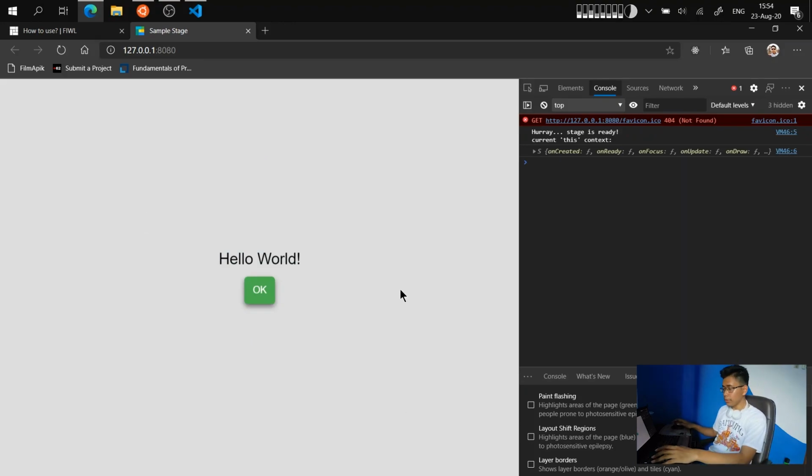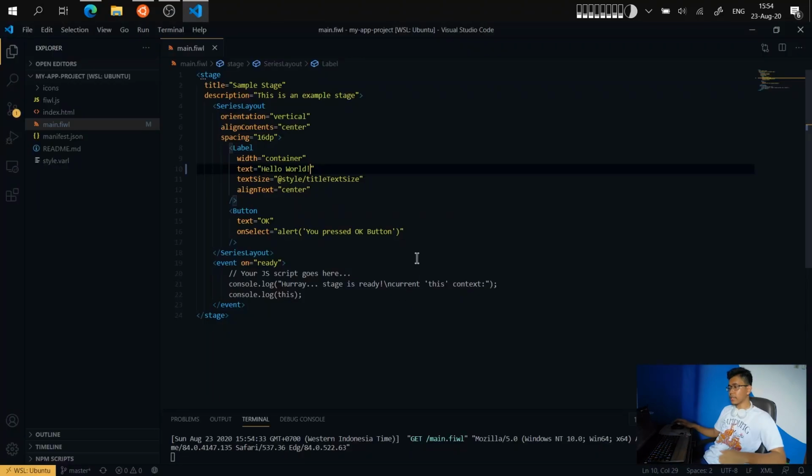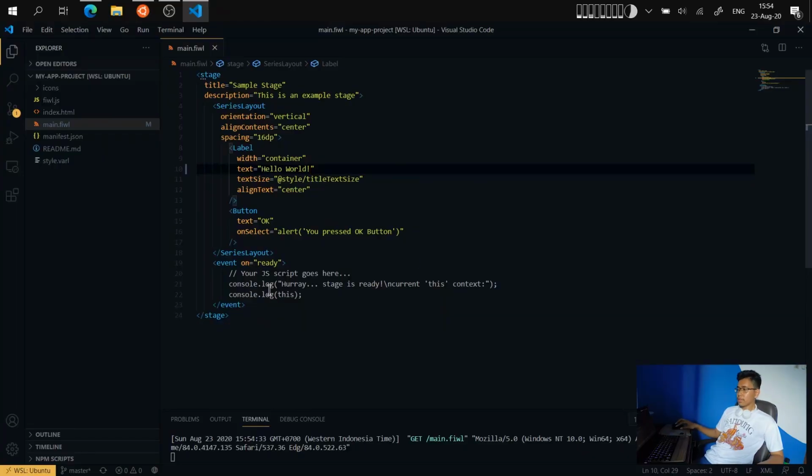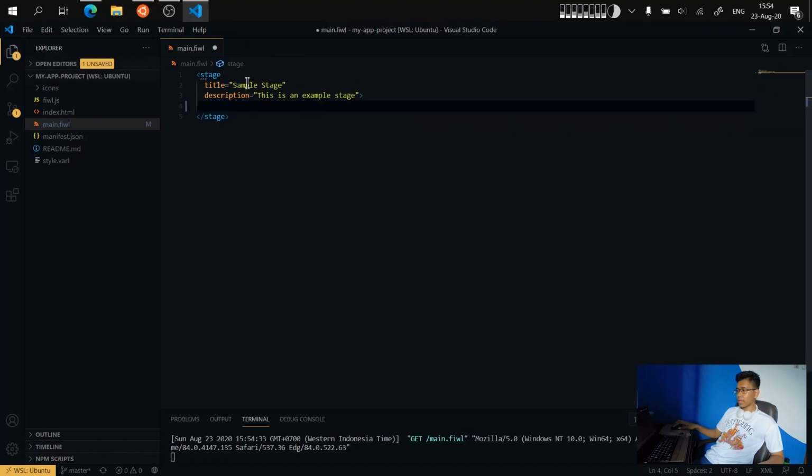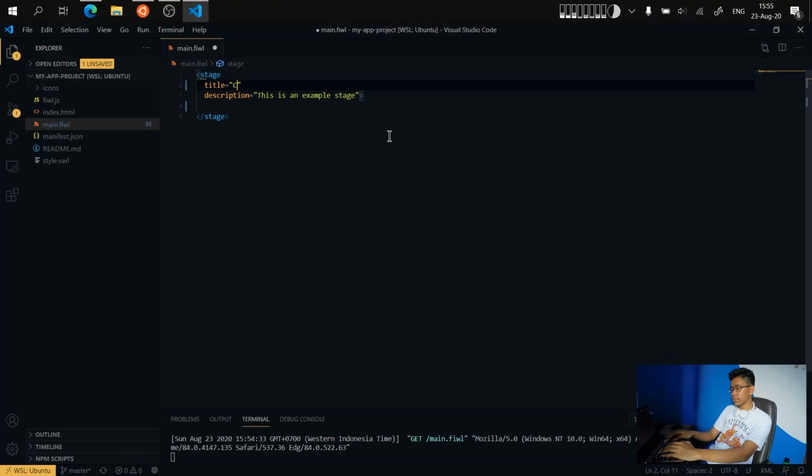Cool. Now let's make something simple, like let's say a counter that can be added to and subtracted from. To do that, we just remove this entire thing, and we can modify this to be anything, let's say a counter, my counter. Cool.